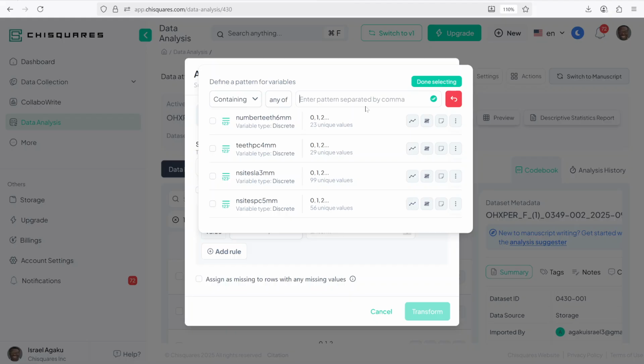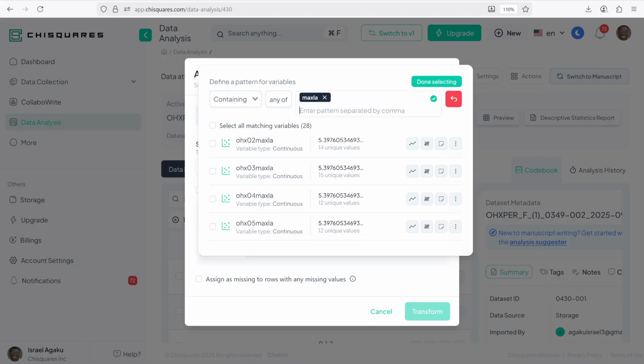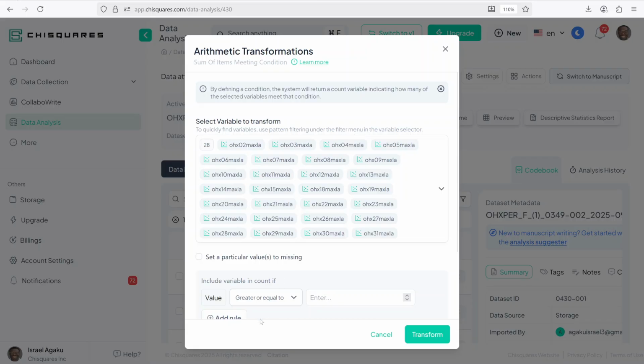For example, I want to pull all the variables that have the string max LA, which is maximum loss of attachment. And here it has pulled all 28 variables, which corresponds to all 28 teeth. And I can then simply check the button at the top, select all of them, and click on Done Selecting.